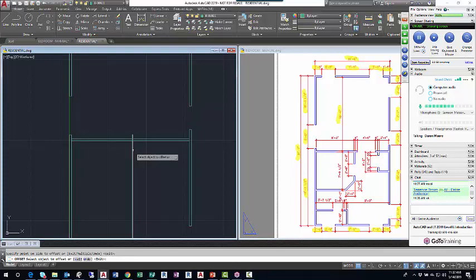Now I'll click that same line. I haven't restarted the command. I'll click the same line, or that new line, not the same line. Click the new line. Left click, I'll move to the right. Now it wants to offset at 8 feet 3, but that dynamic input window is open. I can type 3.5, enter.